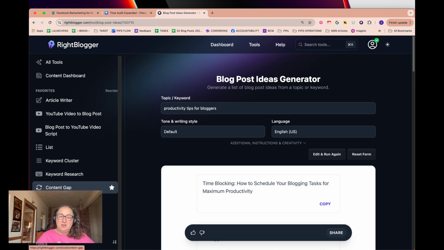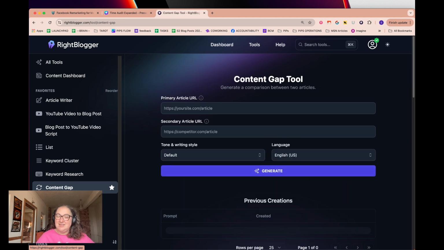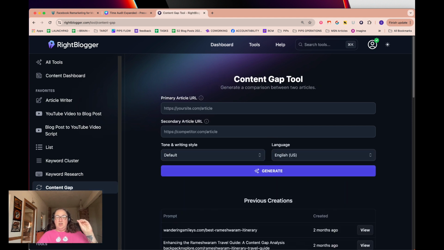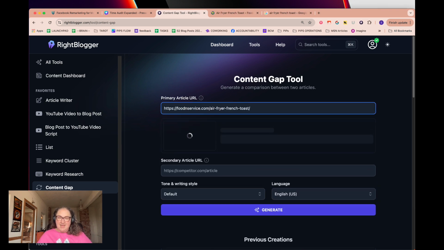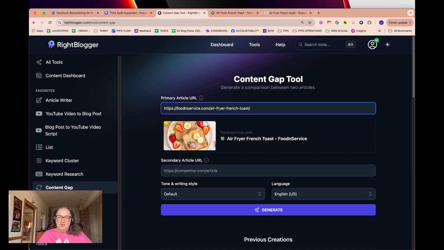Let's see. We're going to go to tool number 7, content gap. So you put in your article and then you put in a competitor's article, and RightBlogger tells you what you are missing. Now we're going to pretend that this is my site. It's not, it's my friend's site, but he has a food blog. So we're going to pop that in there, and it's air fryer French toast.